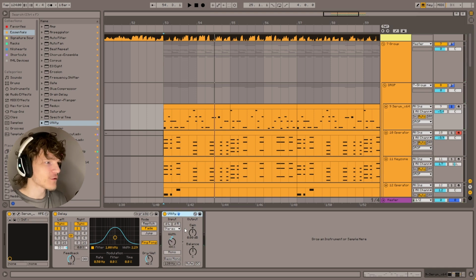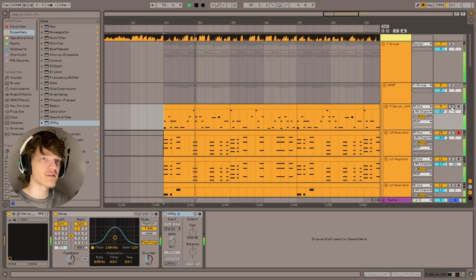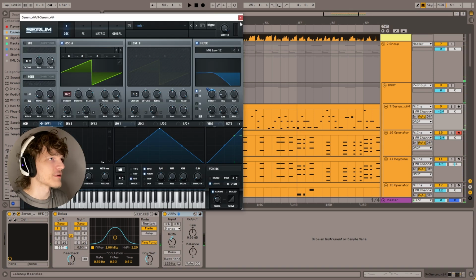And then I took the stereo width down just a little bit because it was a bit too wide otherwise. It's a bit much, so I just took it down a bit, and that's it. That's a really simple synth.